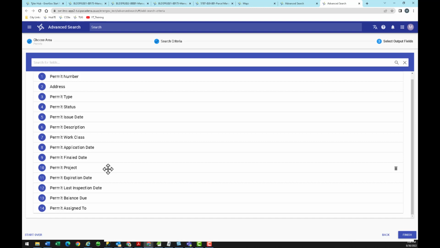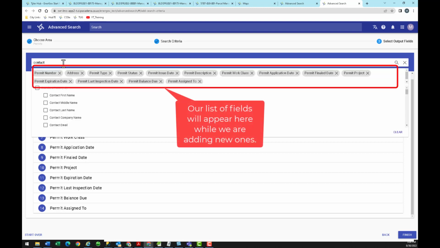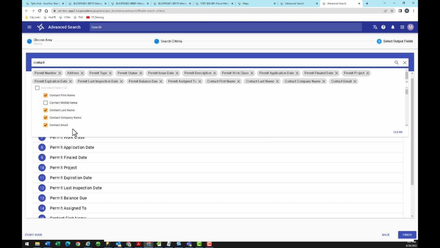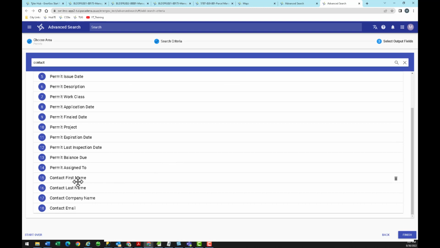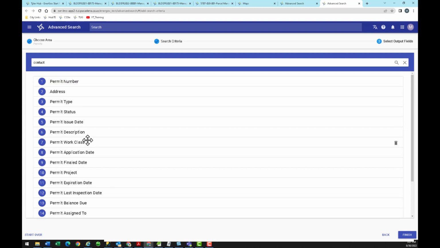Maybe we want to see the contact information added to this. So let me go up here and look for the word contact. All right, so I want to include the contact first name, last name, company name, if any, and the contact email. Click on here, and now we can see they all got added to the bottom here.